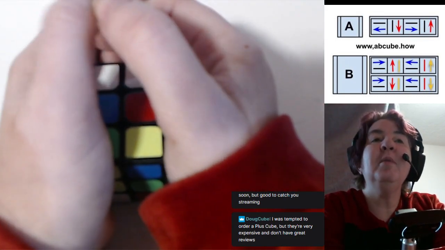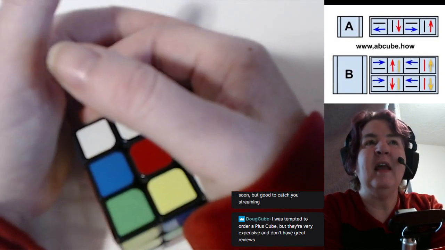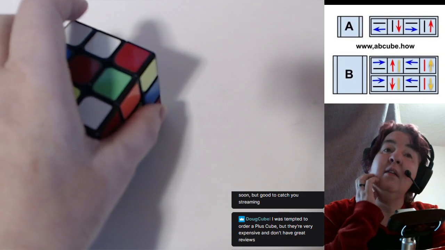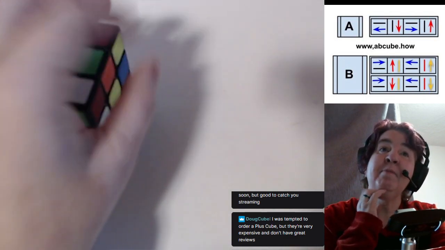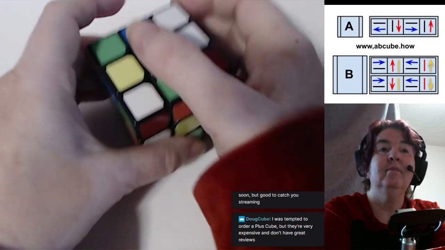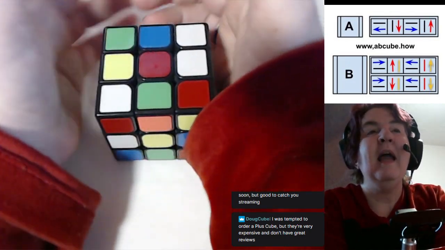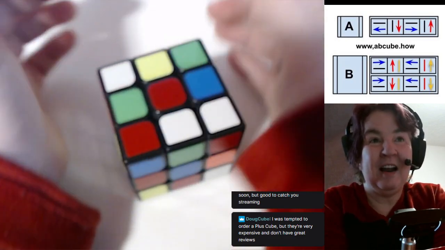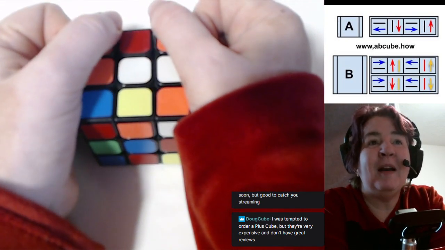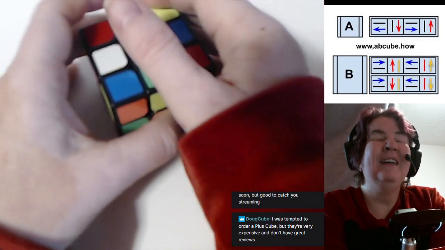The plus cube, I can solve it using just A and B. So even though it's not a typical 3x3, it's not a typical n by n by n, I can solve it just using A and B. Any cube that I can solve using just A and B, I like it because it shows how smart I am to have created A and B.